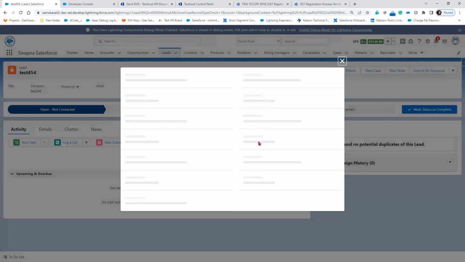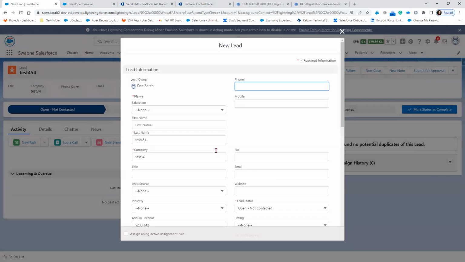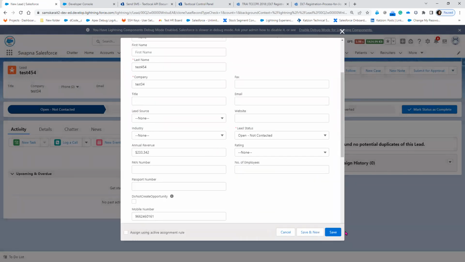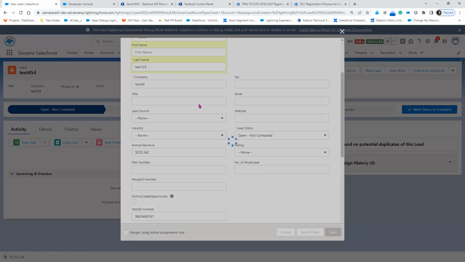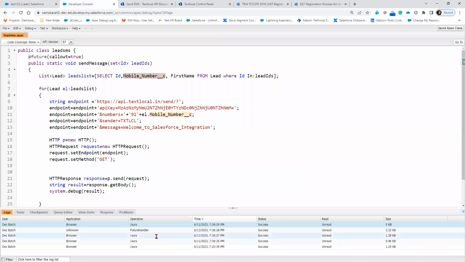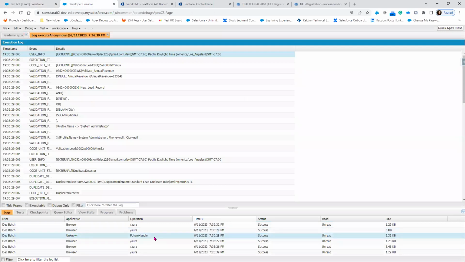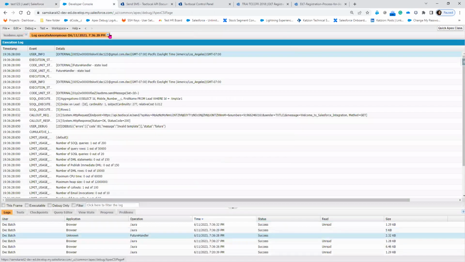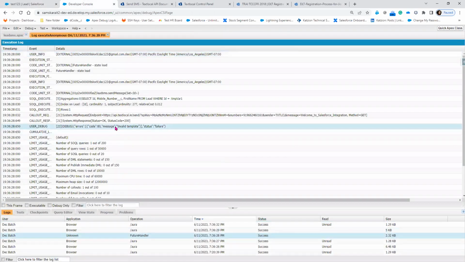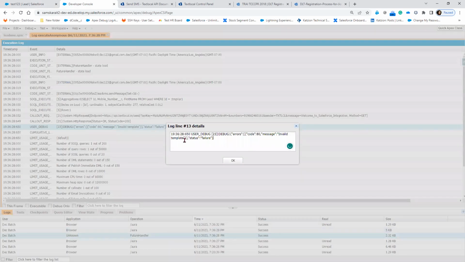Now, I have a number here, which I have mentioned. And click on, let's say, let's keep this different number. Click on save. Whenever we save the record, the future call is executed. And the error which I was getting is invalid template.